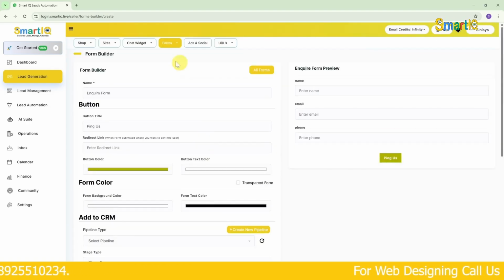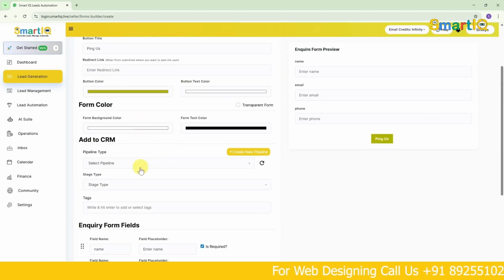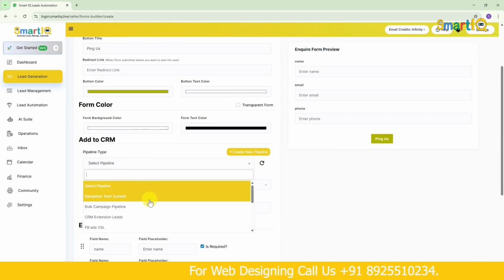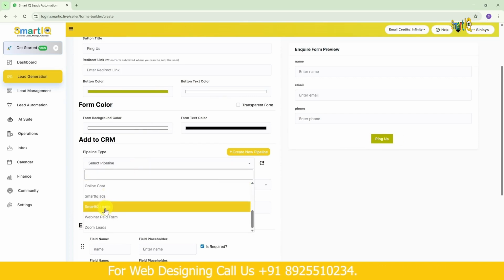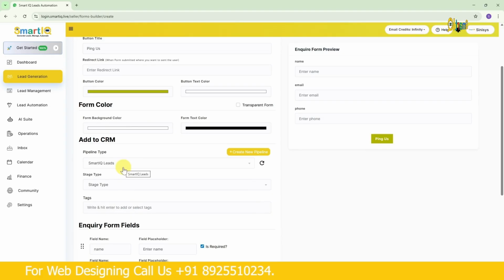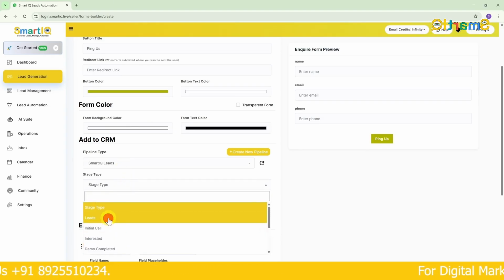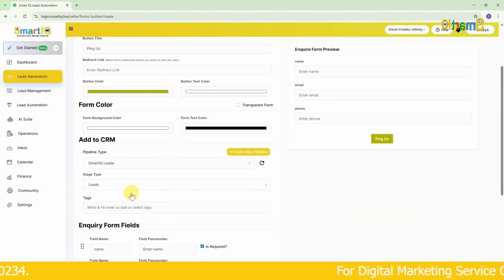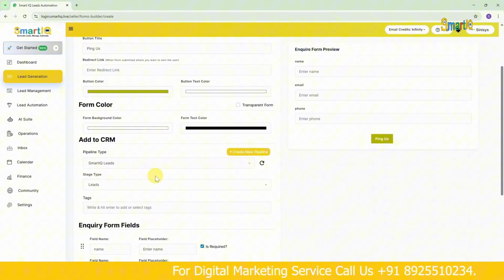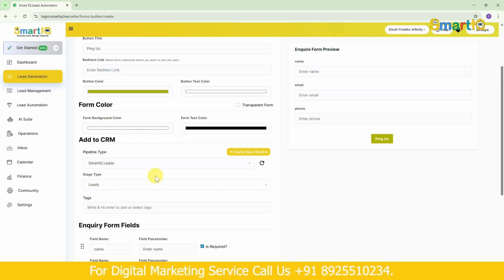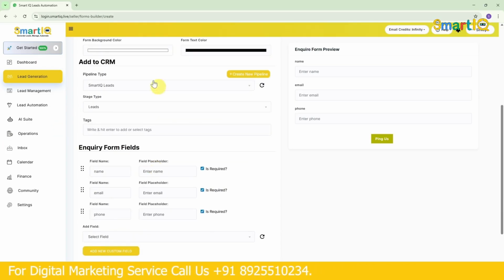So in CRM, once the customer fills the form, to decide which pipeline they should come into, I'm choosing the Smart Leads pipeline. There are many stages in that pipeline, like leads, initial call and so on. So I want the leads to come into this particular stage. So I'm setting it up accordingly. How to create this pipeline, we'll see that under the lead management features. Okay, so this is how you add it in CRM.